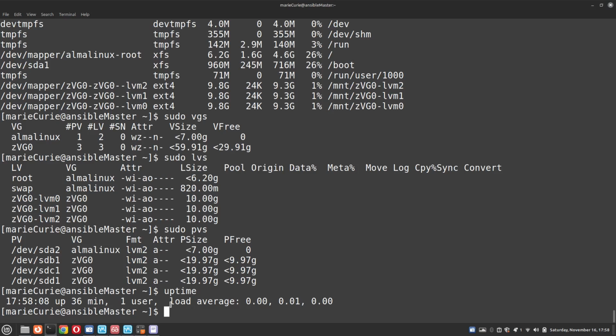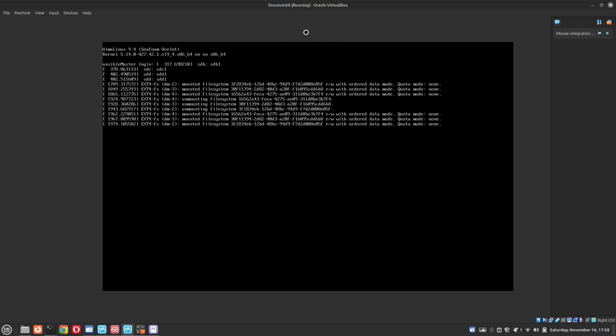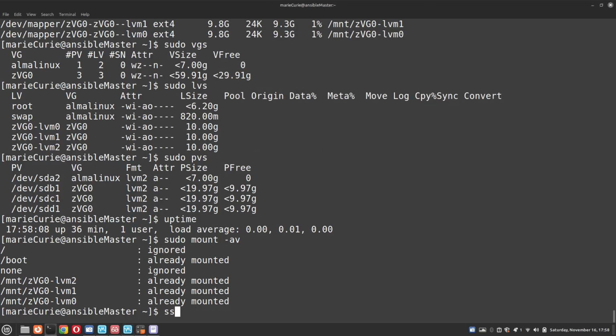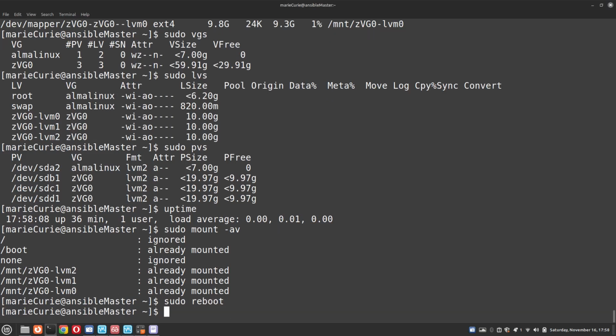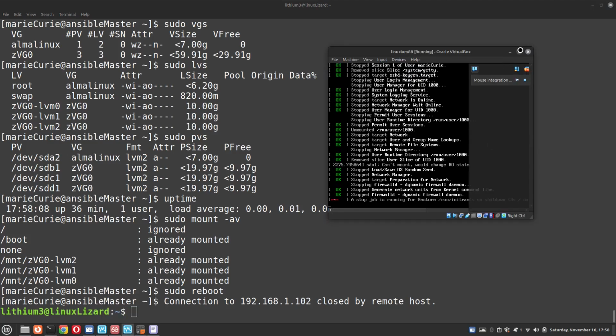But as of now I have mounted perfectly, there is no issue with the mounting. If you run mount -av, we will get to know whether it is mounted properly or not. So it is already mounted perfectly. Okay, I'm going to reboot now. sudo reboot. Yeah, you can see it is shutting down.